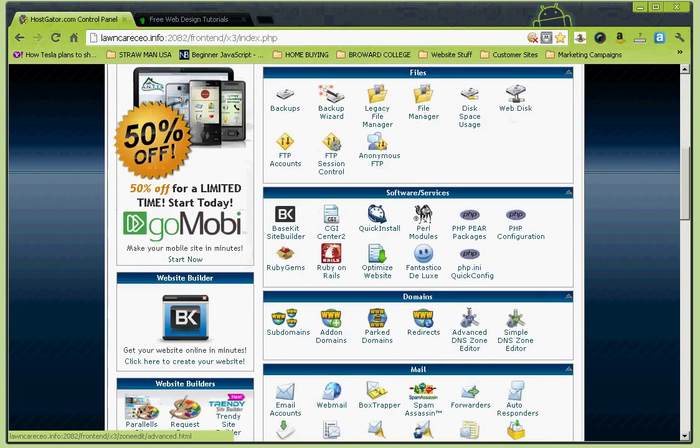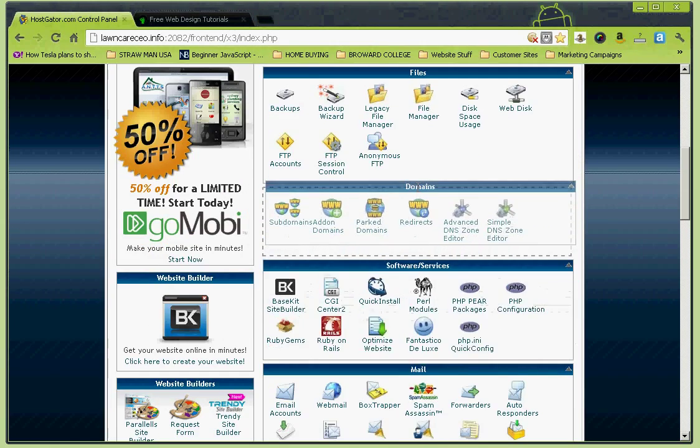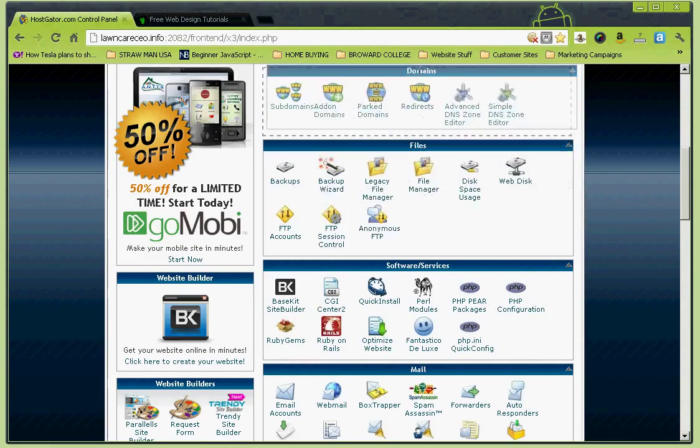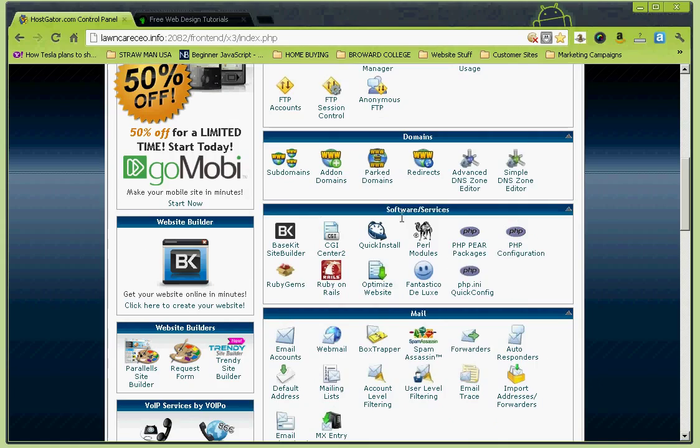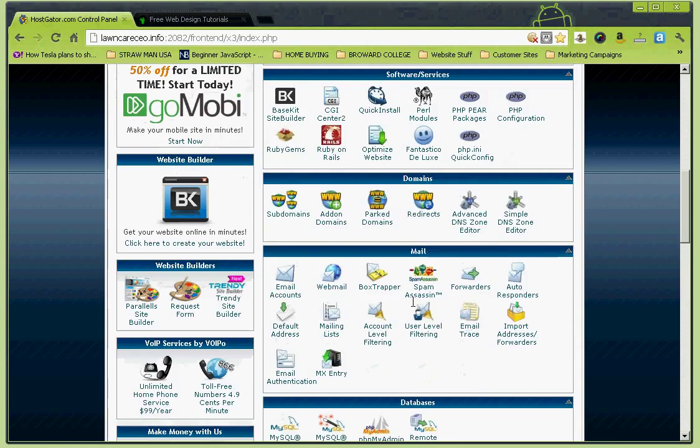But all of that is under the domains section of your site. I would pull that up closer to the top as well. You might use that a lot. I'll put that up too.